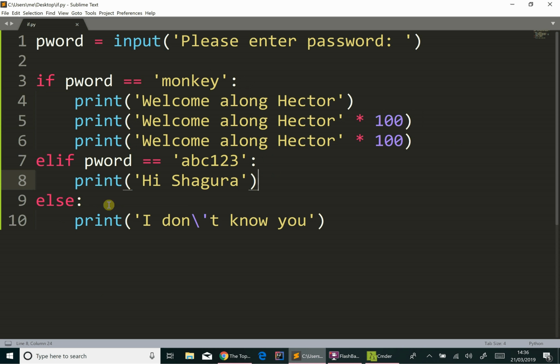But just to hammer this home, one and only one of these three blocks, either this block, or this block, or this block, is going to run. Never more than one of the blocks, and they are tested from top to bottom. Now you can have as many elifs as you want, so we could add on and on. If we've got 1 million passwords, we could have 1 million lines of code in between here, but we're obviously not going to do that.